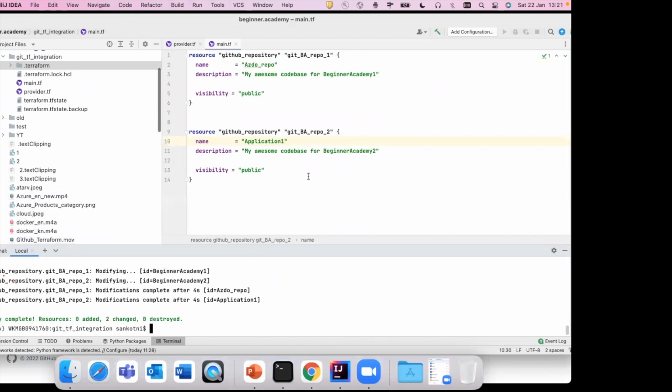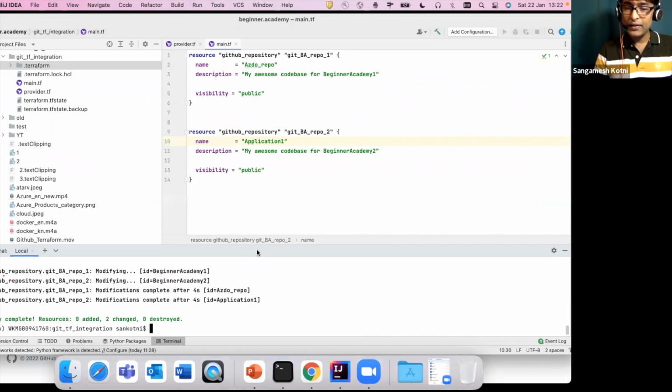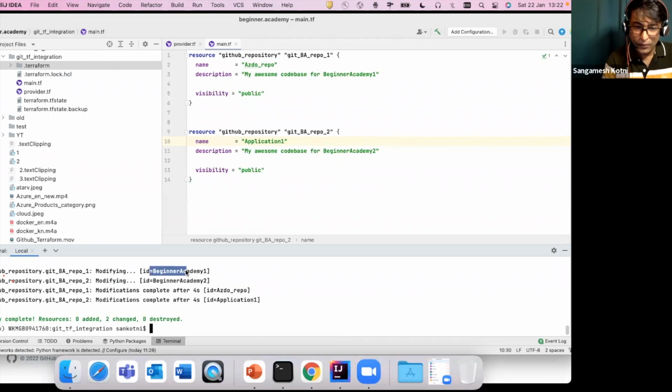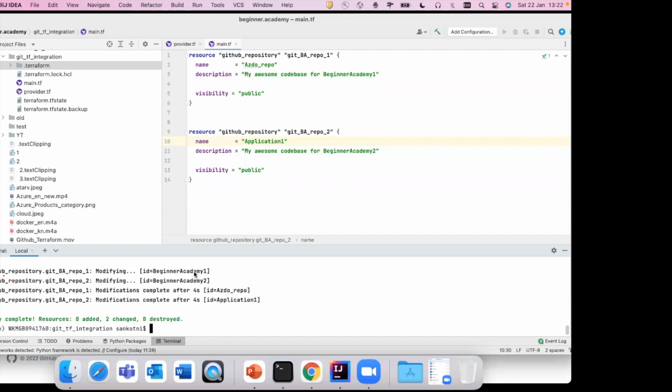Sorry, but the ID would have remained the same, right? Which ID? The name was Beginner Academy 2 and Beginner Academy 1, and you changed Beginner Academy 1 to AZDO repo. See here, the earlier ID 1 was there. Once it completed, the ID also got changed. You got the point, right?